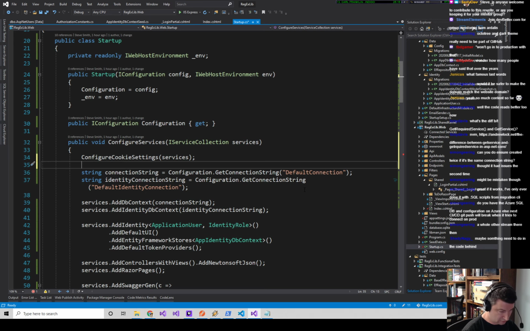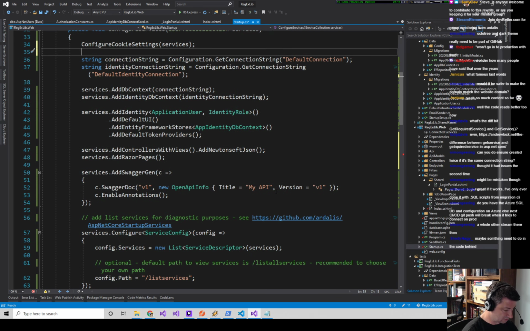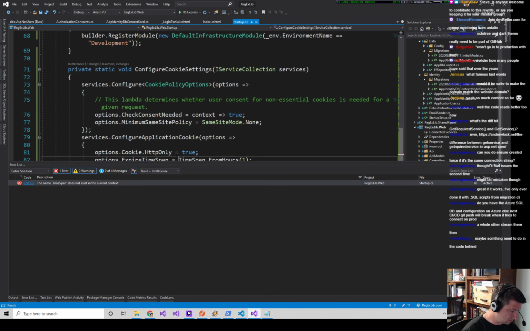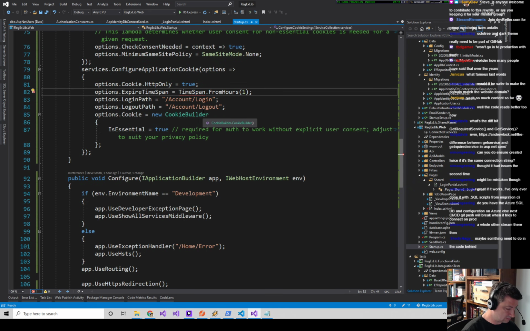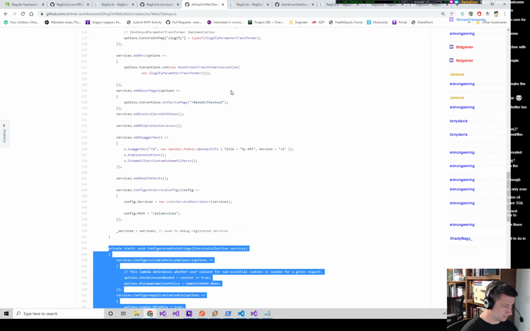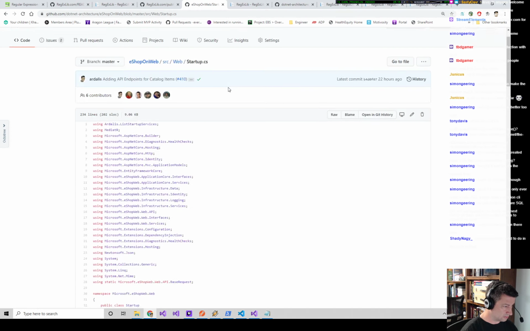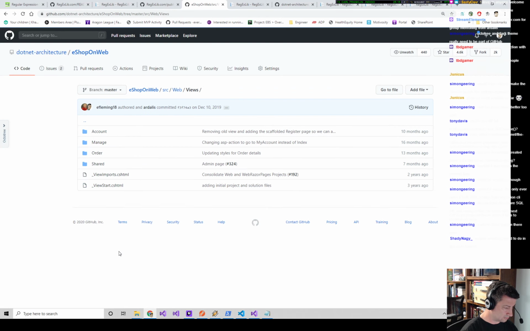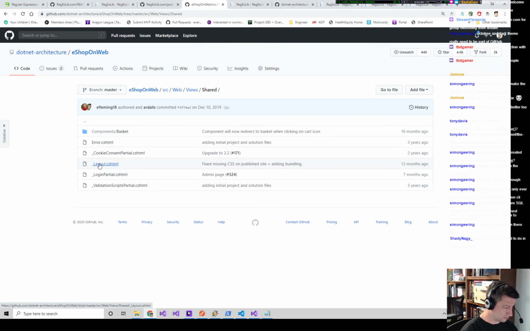Maybe something you need to do in the code behind. Maybe. I don't have a code behind now. Maybe I should though. If I go back to eShop on web and we look at that login partial, I don't think there is a code behind. Shared. There's the whole thing. Login partial CSHTML. There is no anything else.